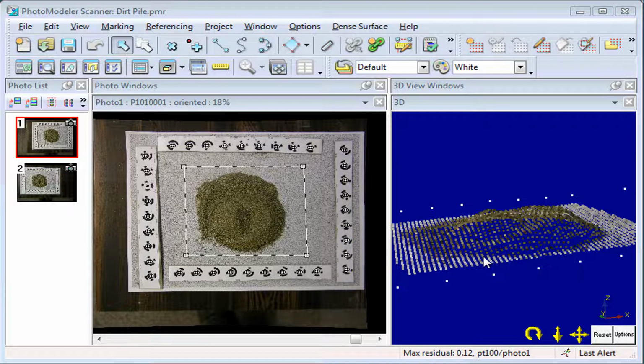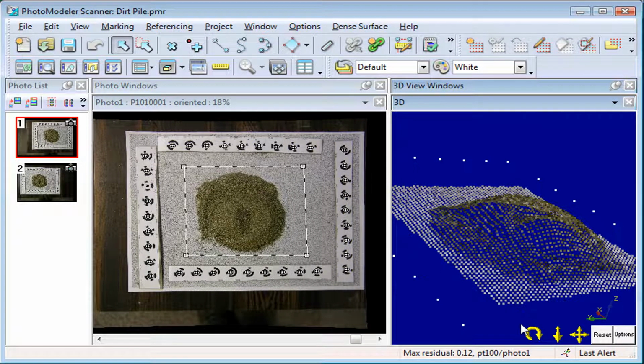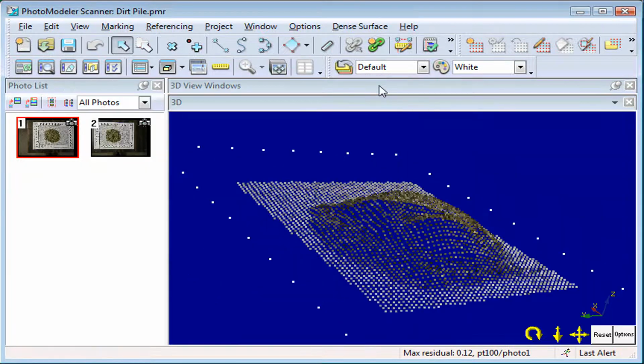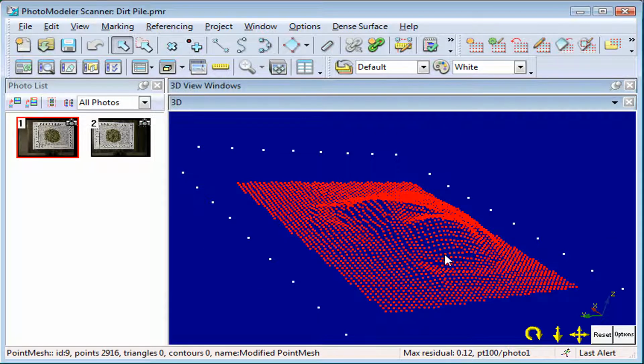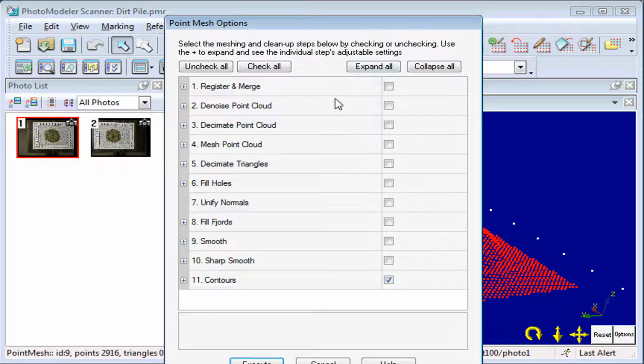Welcome to the PhotoModeler Scanner tutorial on working with triangulated meshes. We start with an existing solved point cloud of this sand pile. Select the point cloud and choose the Modify Point Mesh tool. These first steps deal with the point data and are covered in the previous tutorial.